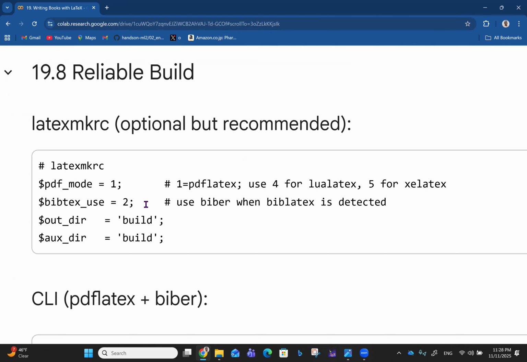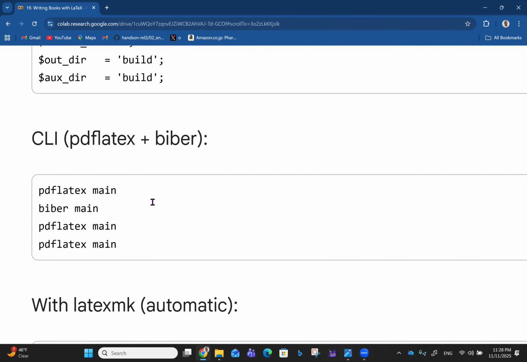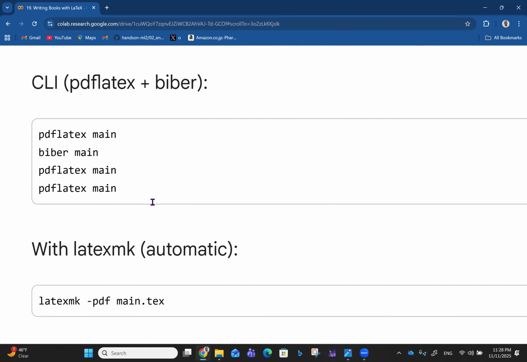Then bibtex_use is 2. So use biber when BibLaTeX is detected. Then out_dir build, aux_dir build. So that's optional, for reliable build. But I mean, my file contains all that.